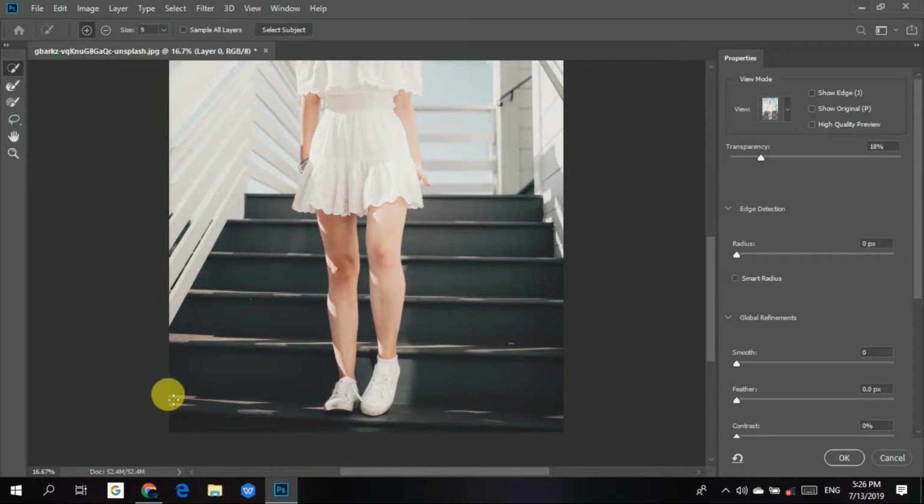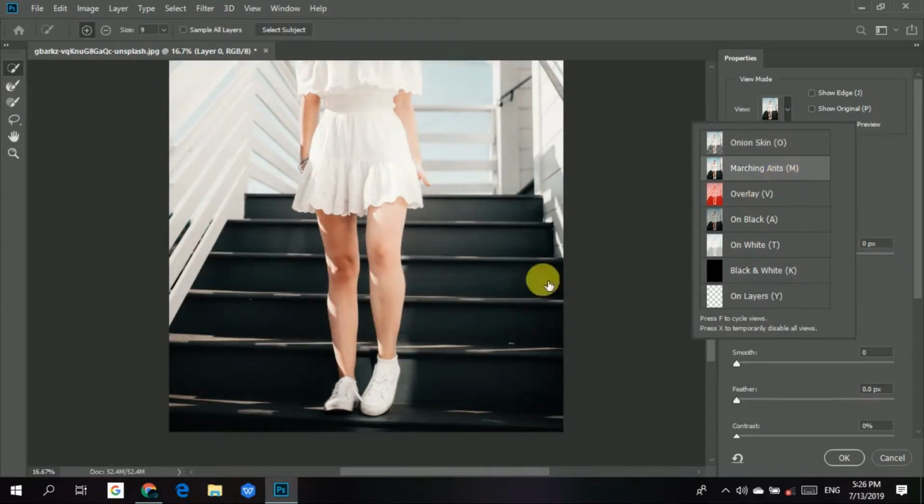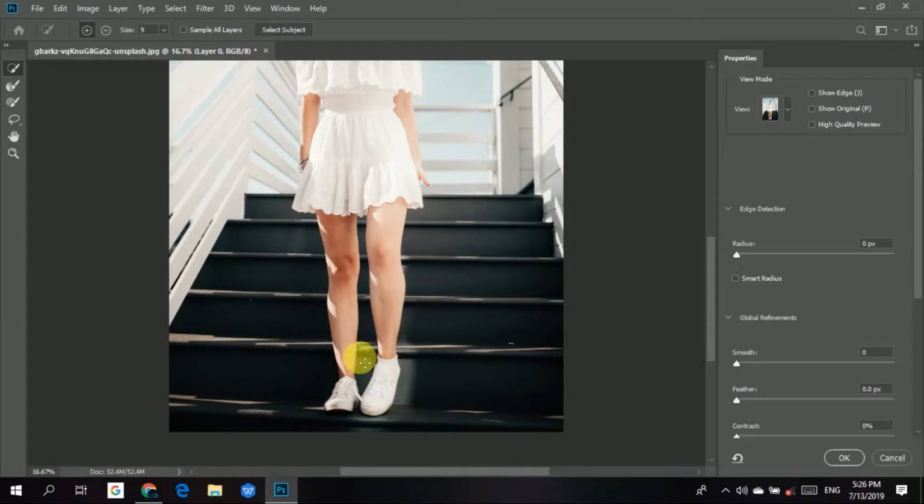So I'm going to add. I'm going to view it as marching ants, which is really helpful. Let me have my Caps Lock off. Okay, now marching ants are on, and now let's select this area. You can see the area we've selected now shows some marching ants.